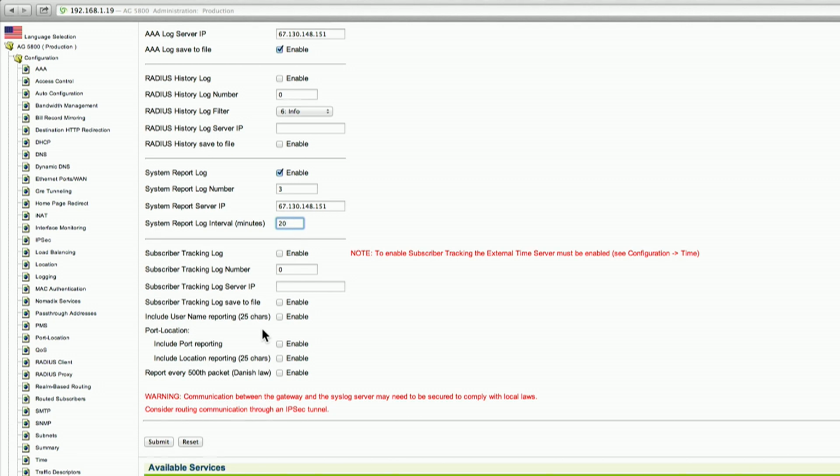You can include the username, the port information, and according to Danish law, you have to report at least every 500th packet, so you would want to enable this if you are configuring a Nomadics for a site in Denmark. Once you have finished configuring everything, you will want to click on the submit button.